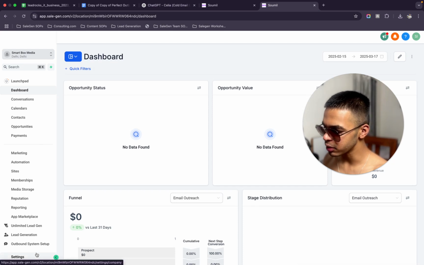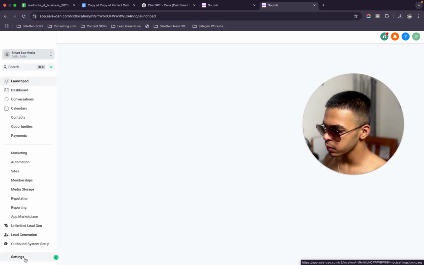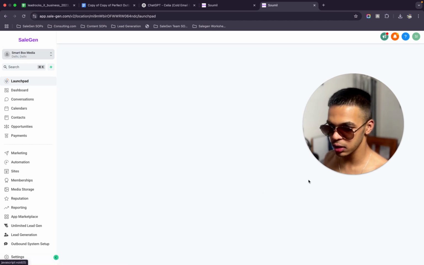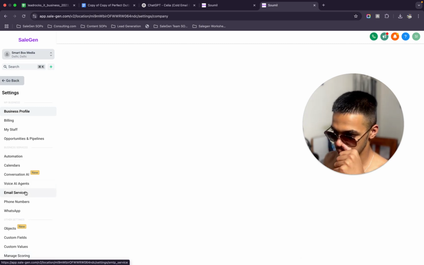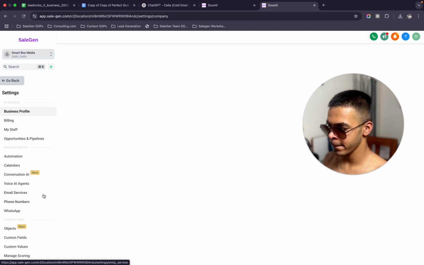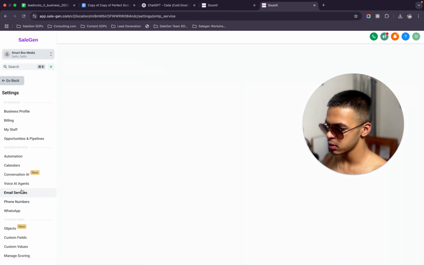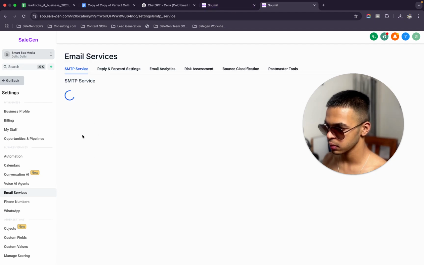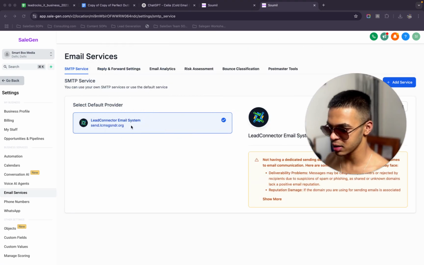Yeah. So over here we come over to settings. Why isn't settings opening up? Yeah. Email services. And yeah, my friend will connect the dedicated domain. Relax. And then we copy this part.